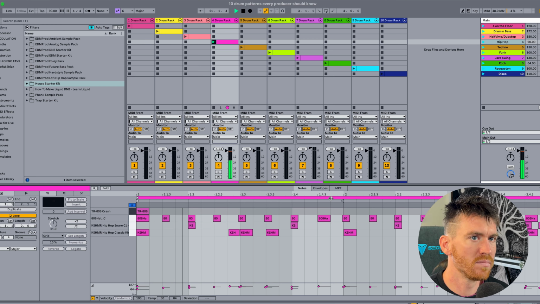Moving along to genre number 4, we've got hip-hop. Hip-hop is commonly going to be found at 85 to 95 BPM, somewhere around there. I chose 90 for this, just something right in the middle of that.